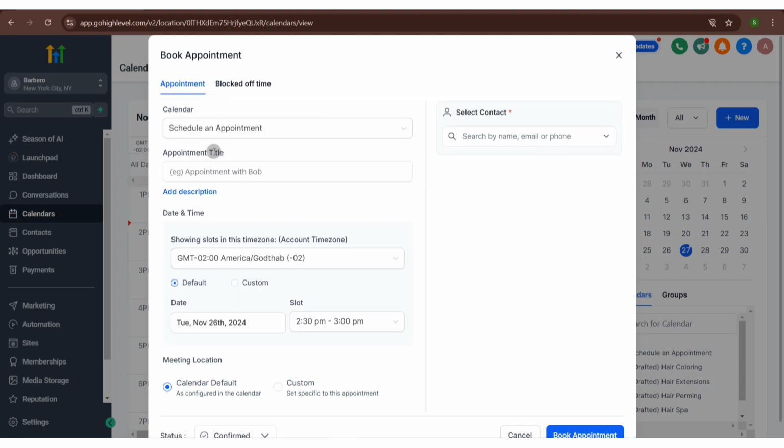So as you can see in here, you'll need to enter your calendar type, appointment title, date and time, along with the meeting location and the specific contact involved for this appointment. So you can simply select from your existing contacts or add a new contact if that client is new to you.